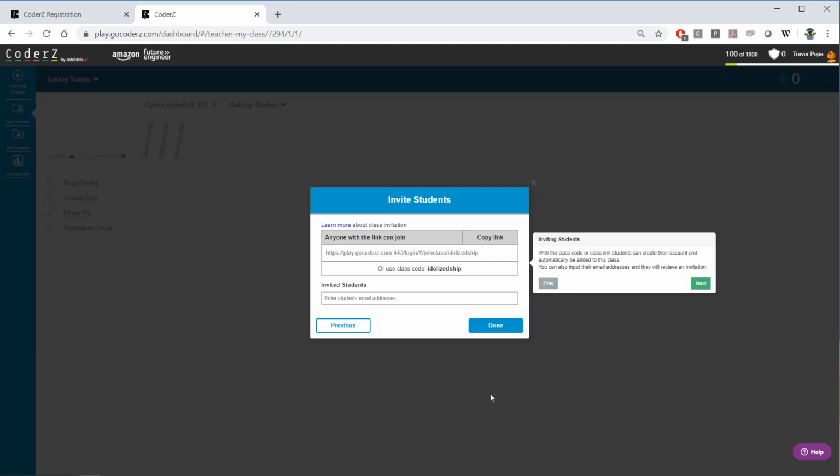Clicking next provides several options to invite your students into this class. My recommendation would be to copy this URL here with the custom class code. So you can copy this and send this email link, sharing it with your students via any method you're currently communicating with them, whether that's in a Google Classroom, whether that's email, whether that's a Zoom meeting. You can share this link with them, say, click this link. Students will self-enroll or self-register right into your class here.